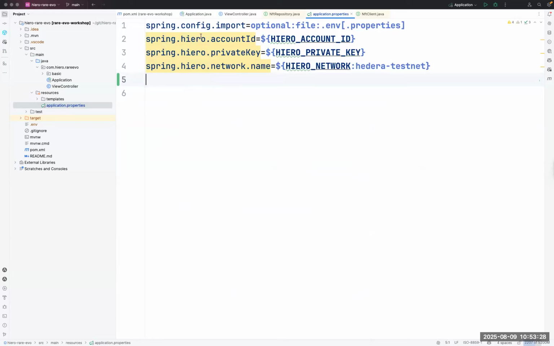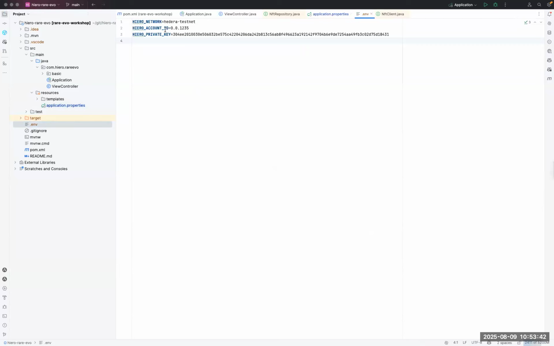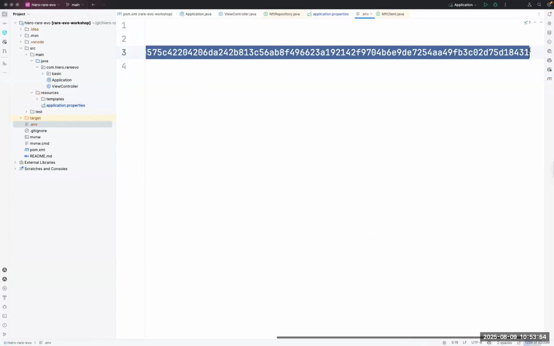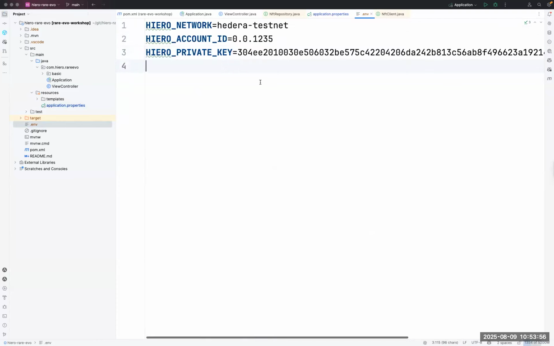Anyway, so you see here we have those three important properties, and I externalize those into environment variables because I don't want to store my account ID and stuff like that in the project. So I have created a .env file containing currently just fake information. So we want to connect to a Hedera testnet. This is the account ID we want to use, and this is our private key.